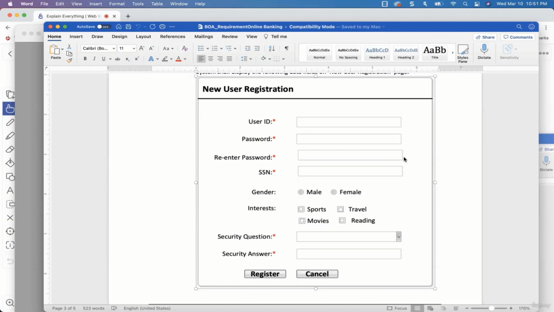Anyone? What is the next question? Now, should I ask what the data fields required are? I was waiting for you to ask me this question. So what are the data fields to be displayed?